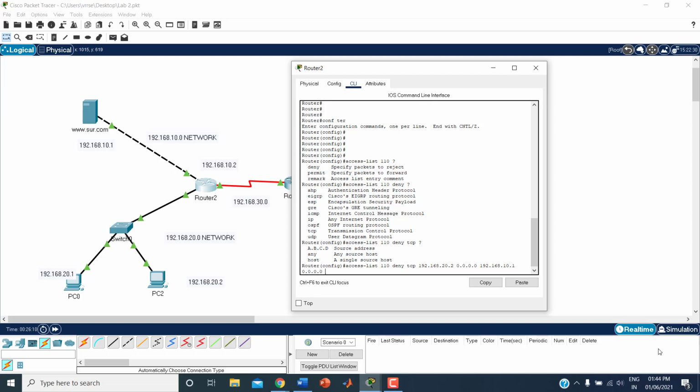0000 is a wildcard mask. Now the next one, the very important thing is I used TCP protocol. You have to define which port number you want to block. If you are going for TCP, you have to mention the port number. So which port number you want to block?